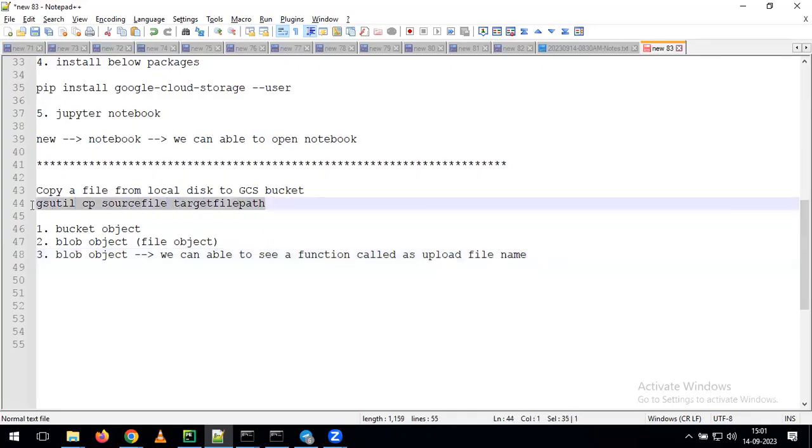But the Cloud SDK is a straight command, while in Python we cannot perform this operation straightforwardly. First we need to create the bucket object. After that, we need to create the blob object, or we can call it a file object. Why are we creating the file object? Because you want to perform the file copy operation, and for that we need the object called a file object. On top of this file object, we have the function called upload_from_filename. By using this function, we can upload the file.